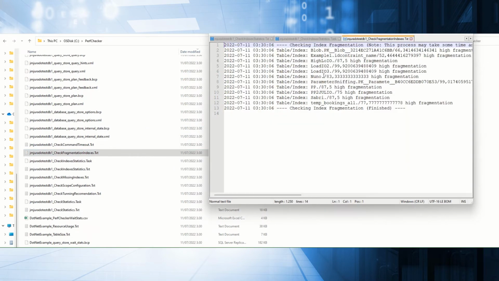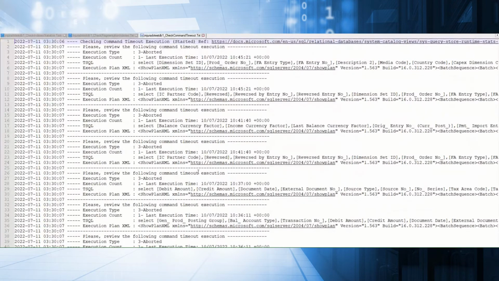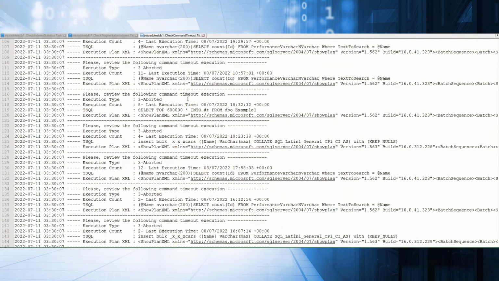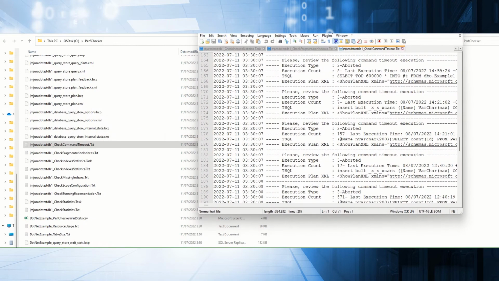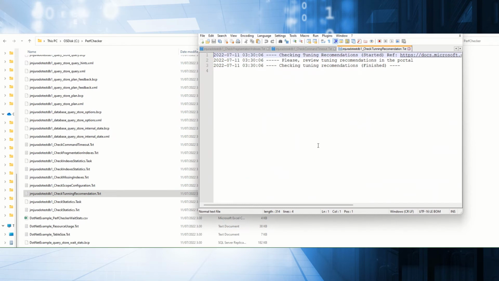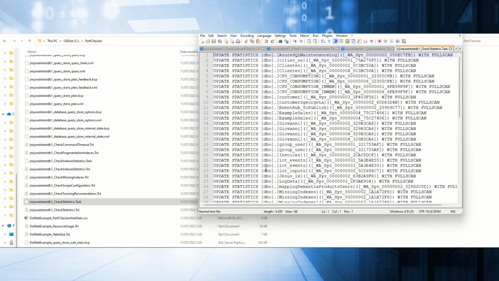Also, right now we have fragmentation, and we have the command timeout. For example, here we have the queries that took too much time to be completed, where the process was aborted. We also have the XML plan in order to check what happened. What else? Time recommendations, and if we have any statistics, as we mentioned, besides the option to update statistics with full scan.